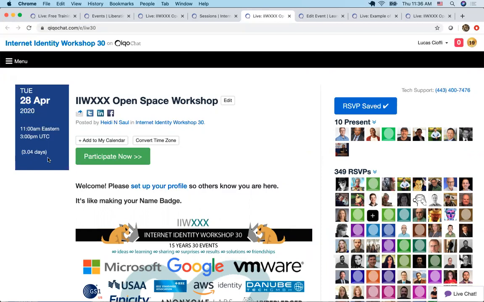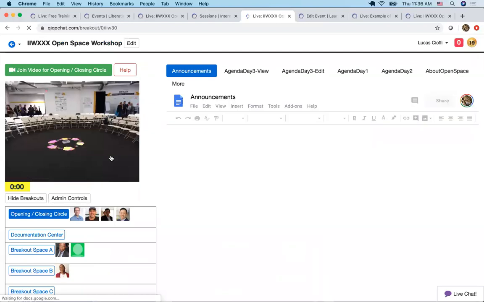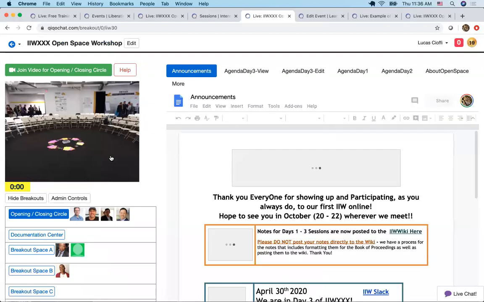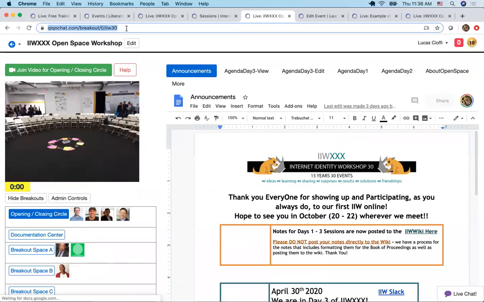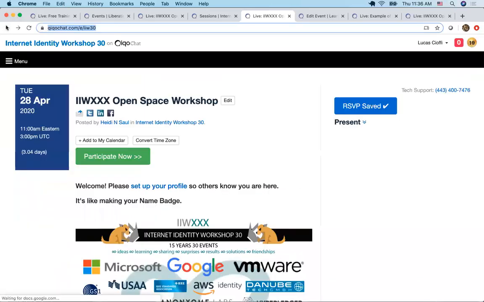So they would go through this page to that main space and then select the breakout room they want to be in. It's like one extra step, but it lets them know. Yeah. And you can actually point people right here if you want. So you don't have to point when you edit your event.